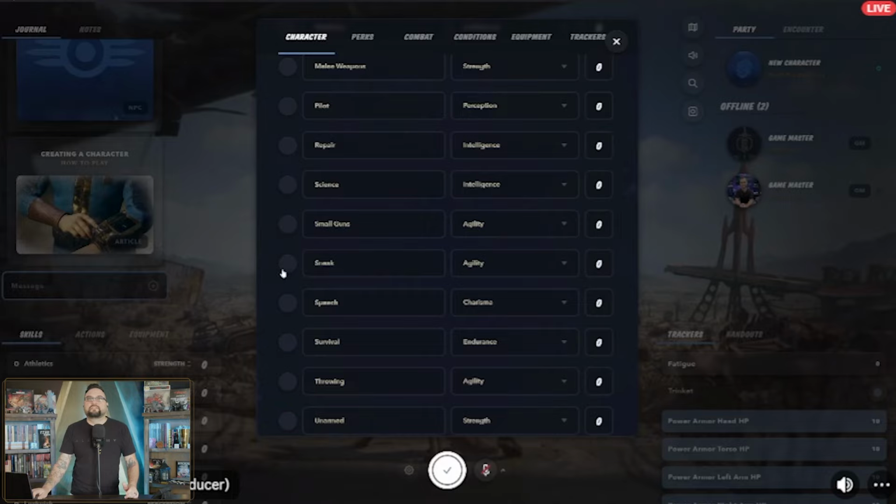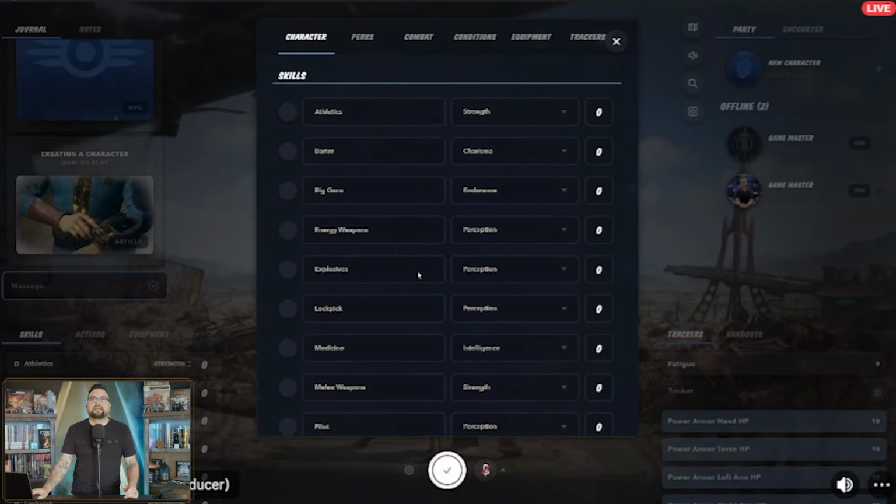It might be stealth. Maybe they're good at talking to people, so their speech is good. And let's say, you know what, they're a little roguish. Maybe they're good at lockpicking too.